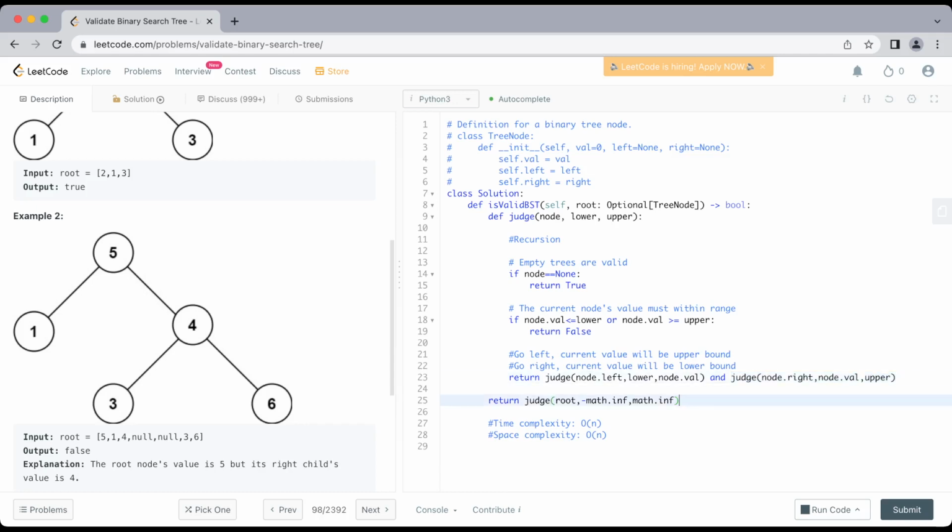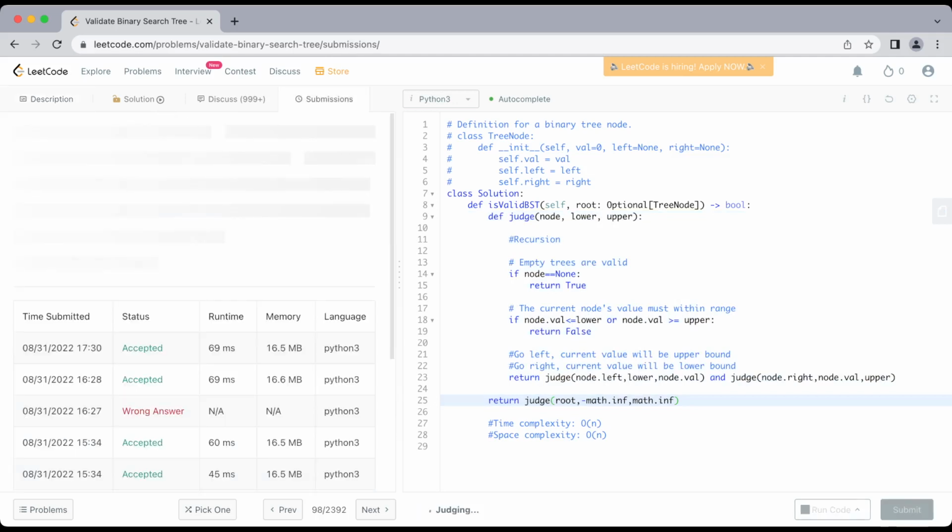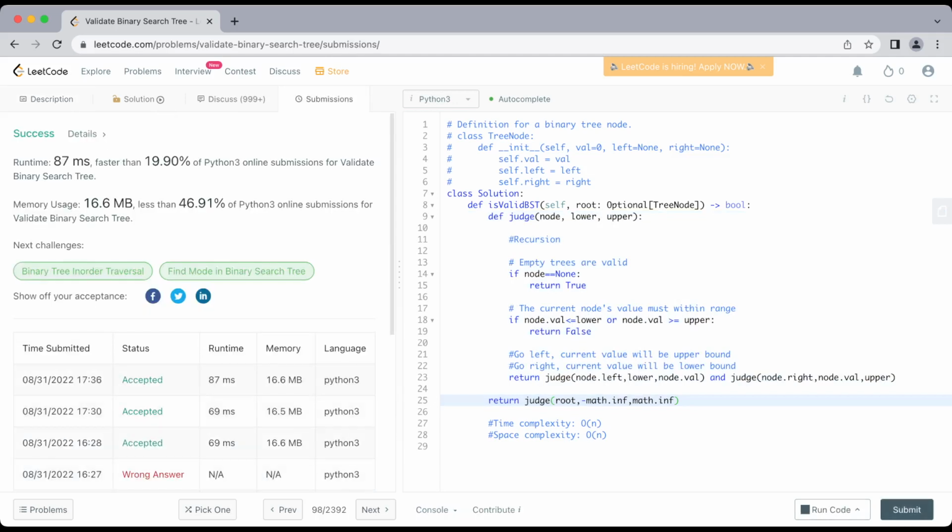In this case, we will solve this problem, and let's see. We submit the solution, and it succeeds.